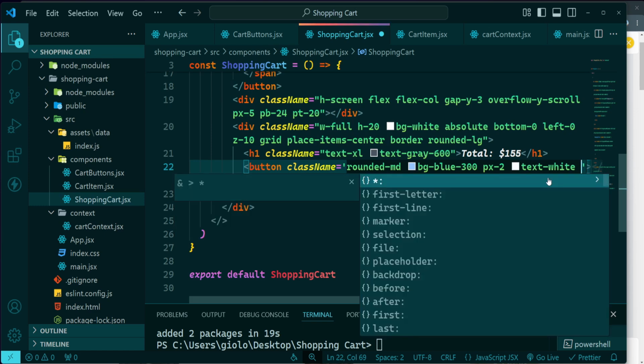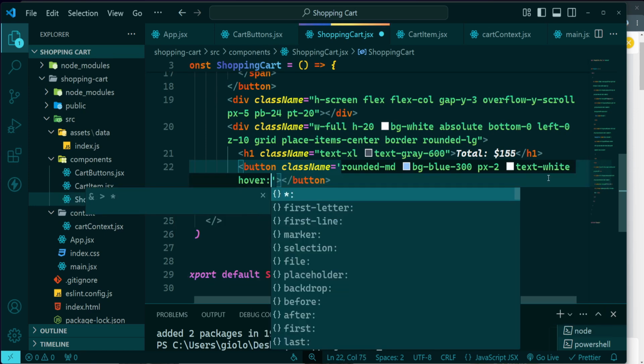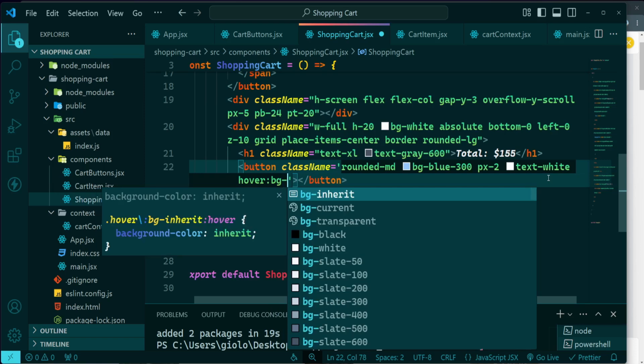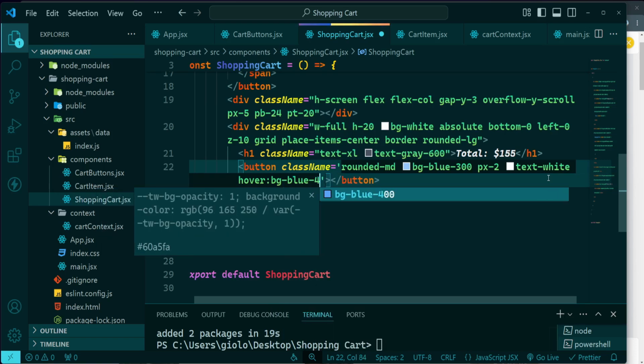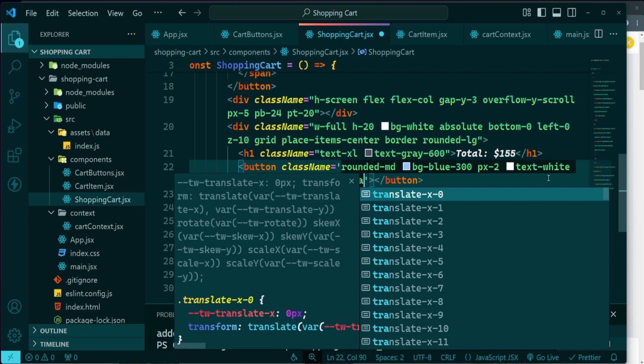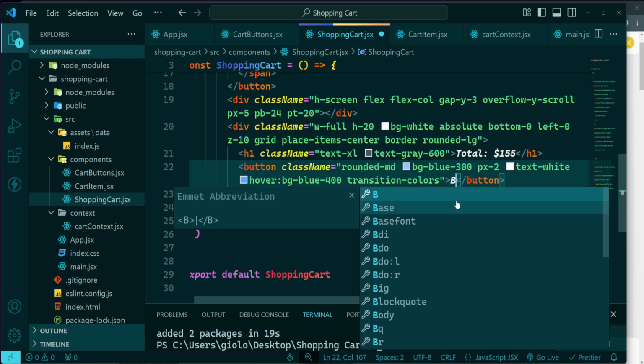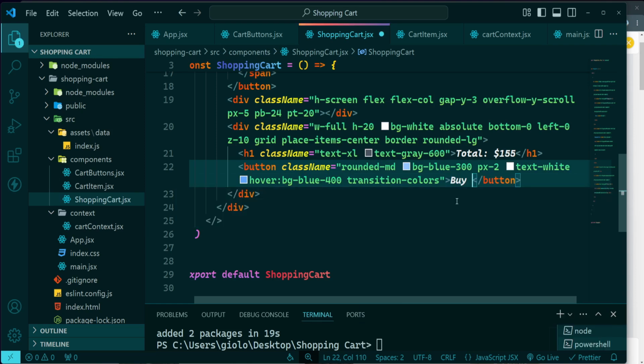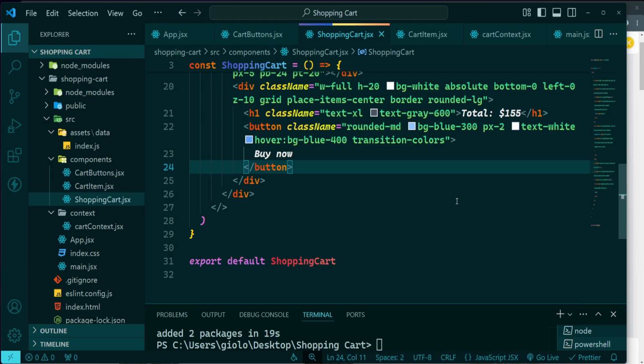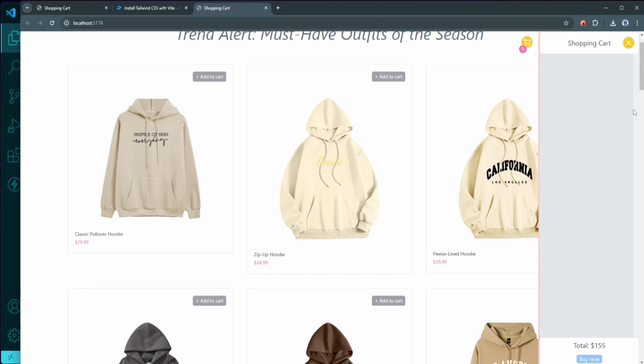Next, we need hover effect. On hover, I'm going to change the background. Let's make it blue 400. And also add here transition colors. As the contents, I'm going to add here Buy now. Let's go to the browser. So as you can see, we have this nice button in the total price section.